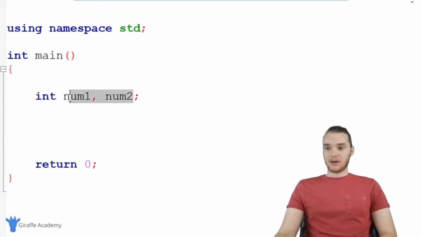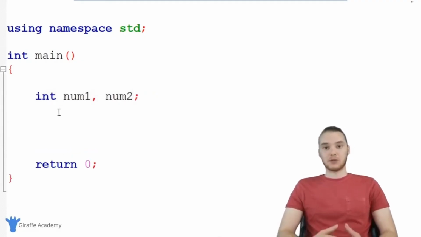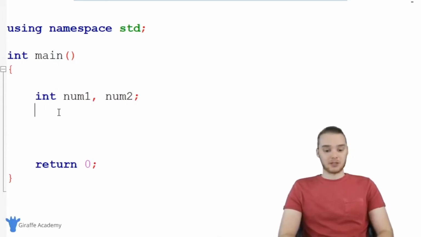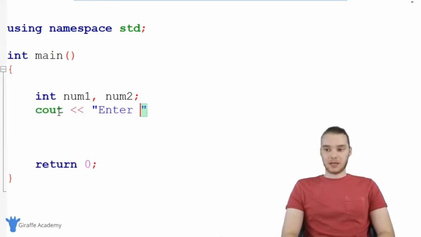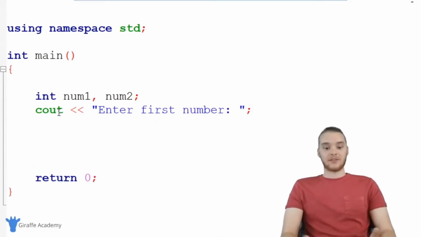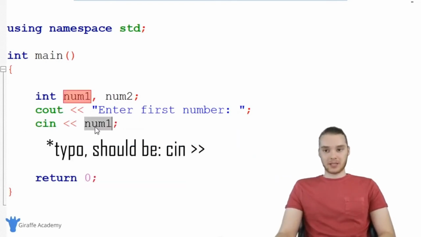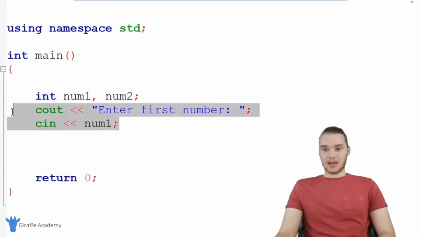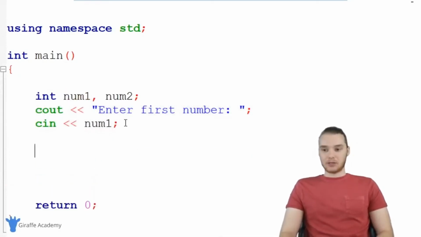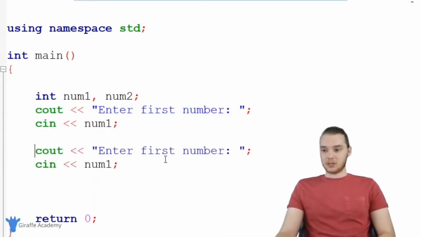So now that we've declared our two number variables, the next thing we want to do is prompt the user and get some information. So I'm going to say cout, and the first thing we'll do is prompt them for the first number. So I'll say enter first number, and now we want to actually get the first number from the user. So I'm going to say cin, and over here I'm just going to specify num1. So we're going to store the number that they enter inside of this num1 variable. I can actually just copy this, and we're going to do the same thing down here. So I'm just going to say enter second number, and now instead of num1, it's going to be num2.